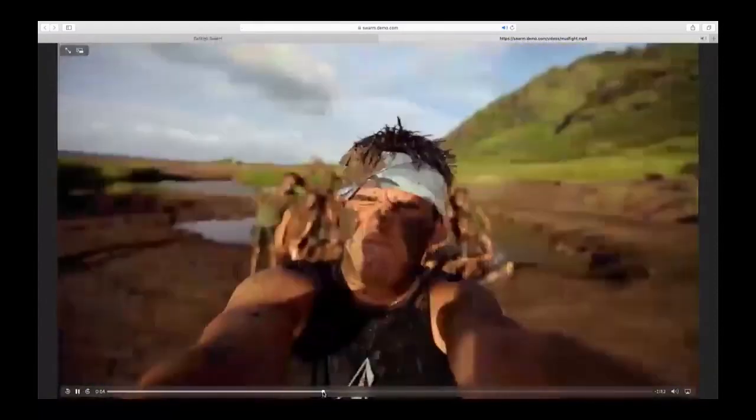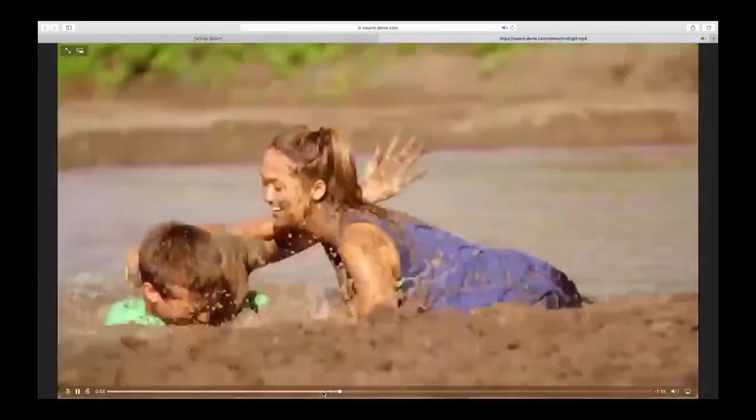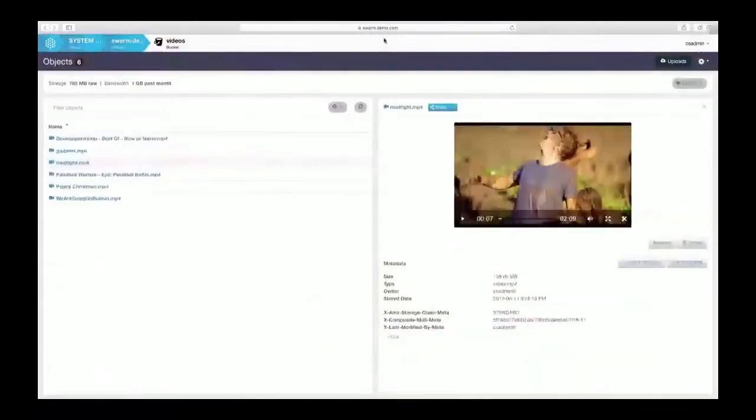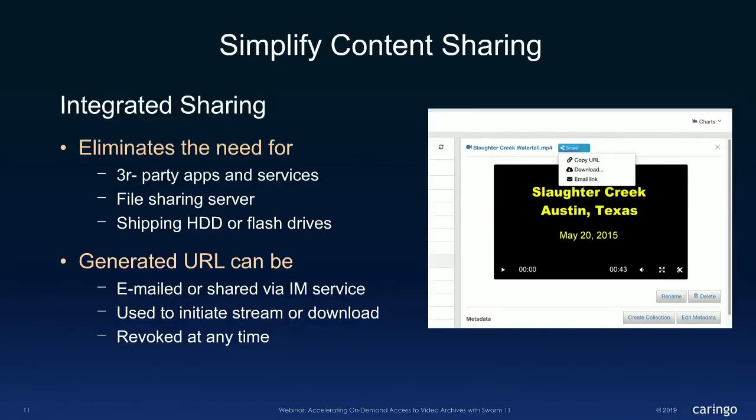And as Eric mentioned, you can revoke the rights to that URL at any time, and your content is protected. So the way we're seeing organizations use this, we're seeing them use it to stream content that they don't want to send to a CDN.